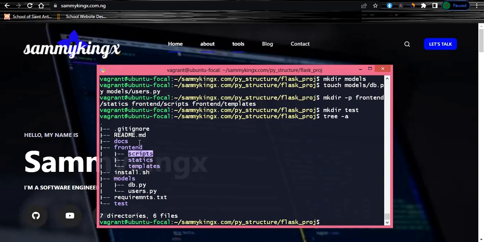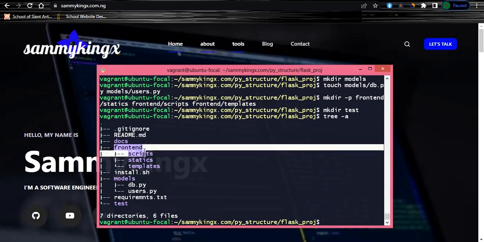Or instead of front end, you could decide to call this main, or you could call it the name of your application. You could decide to call this the app this way, and then it's actually fine. Like I said earlier, it's based on you and how well you are able to structure your particular project.